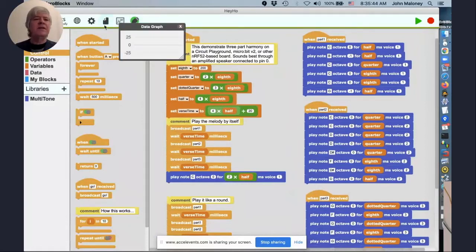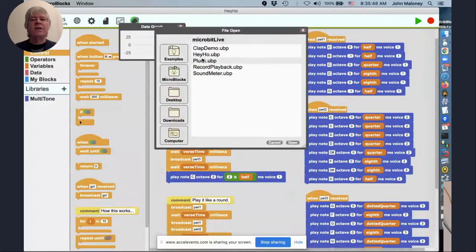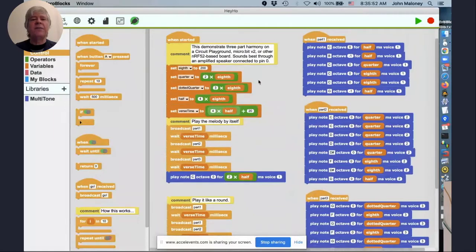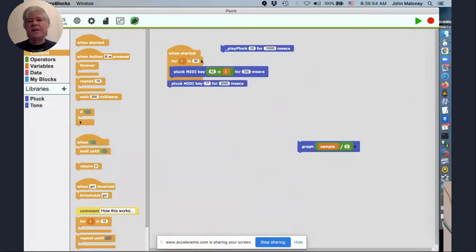Oops, I didn't mean to open that. There's another synthesis technique that we can use, which is to synthesize a string pluck, like a guitar string. And I'm going to start by just playing that so you hear what it sounds like.